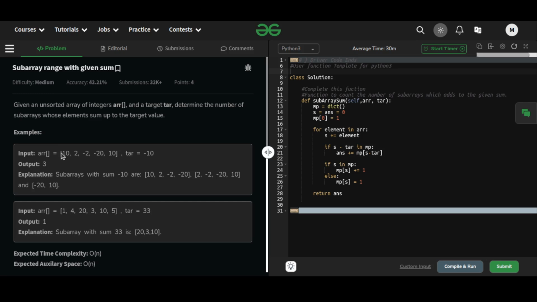So for instance, if this is the array which is given to us and the target is -10, then there exist 3 subarrays whose sum adds up to the target. So that's about the problem statement, folks. Now let us discuss the solution of this problem.